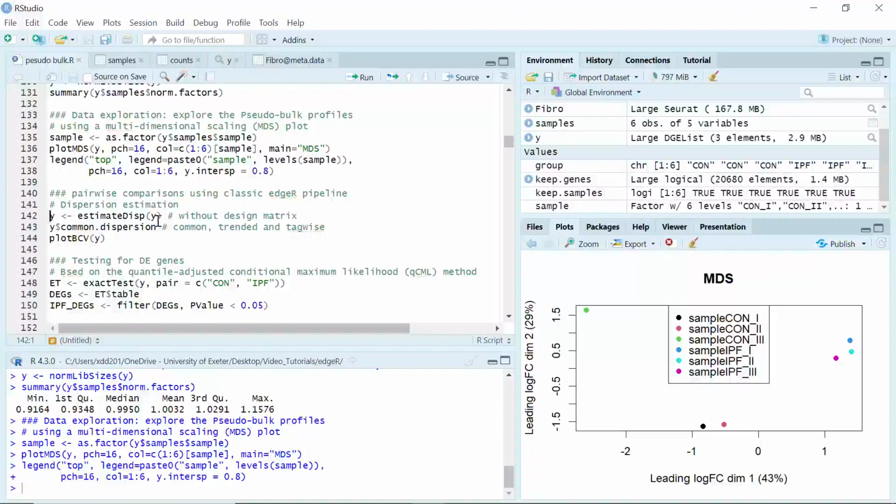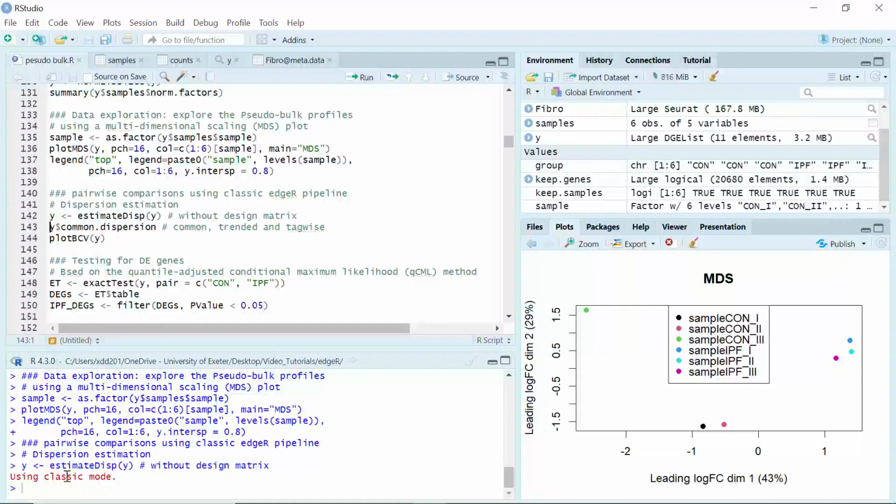In my next video, when I show you the complex edgeR pipeline, you will see we need the design matrix argument in here. Before we run the estimateDisp function, you can see we only have 3 elements in the DGE list. Now we can run the estimateDisp function. It is done. You can see edgeR is using the classic model, and now we have 11 elements in the DGE list.